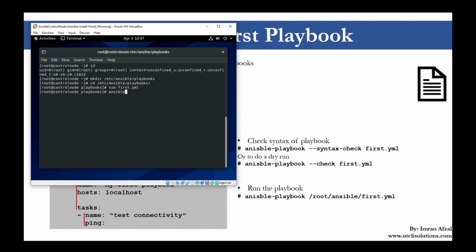So that would be ansible-playbook --syntax-check first.yaml file. All right, it's telling us the host list is empty, only localhost is available. That is fine. It is only telling you that it's not seeing any host in the /etc/ansible/hosts file. So that's fine. Now let's do the same thing.